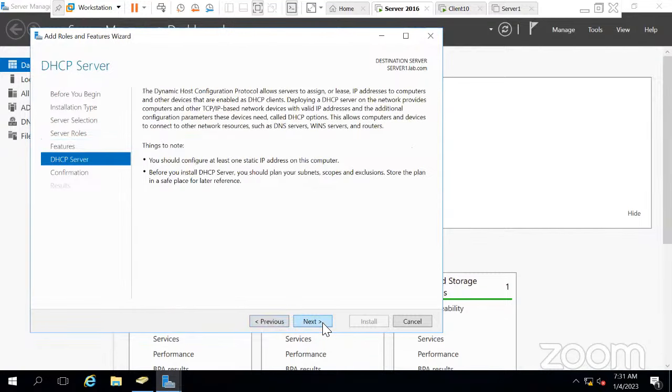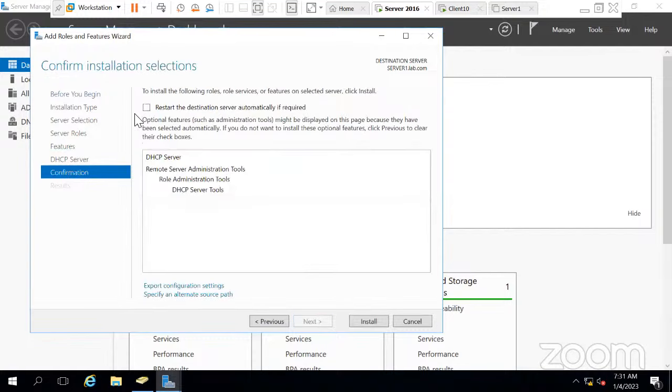Next, next, confirmation, restart. Just for extra care, you can select this option, restart if required. Like during any kind of installation, if the server needs a restart, then it will restart automatically. Okay, then DHCP and then install.